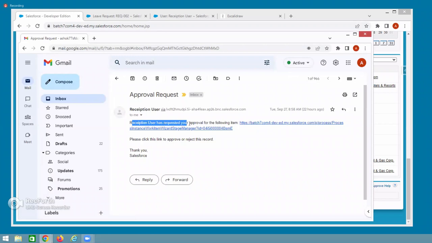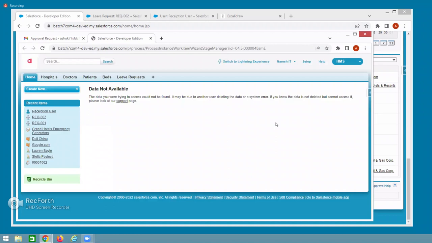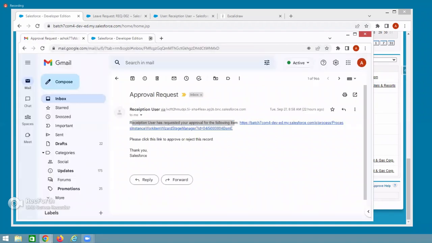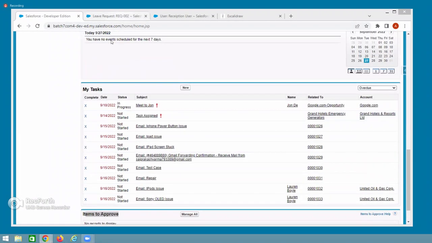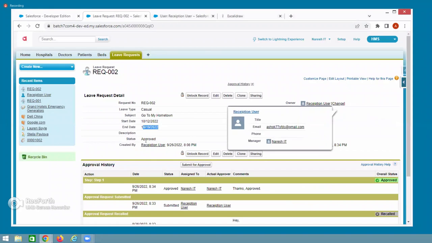See guys, here is the approval request: reception user has requested your approval for the following item. What is that? This is the record. That means the manager gets one email notification as well. Whenever that person opens that record, the approval is already done. So this record is opened, and now he clicks on the button to approve or reject.